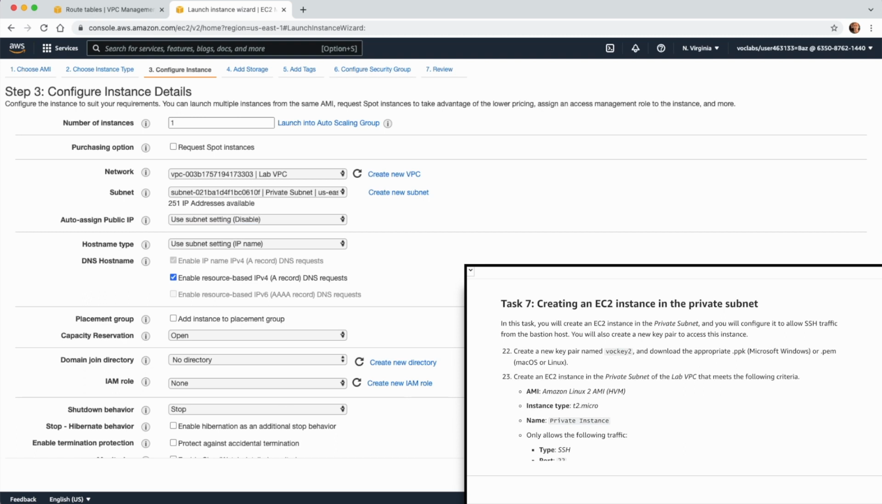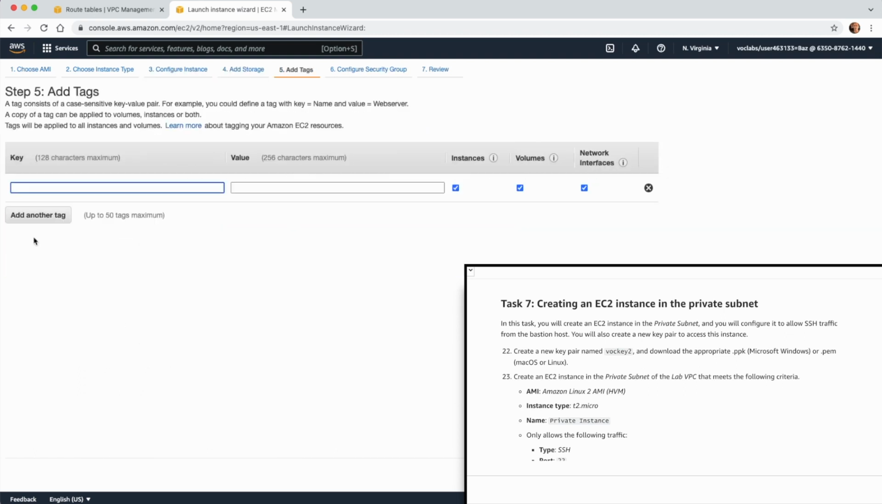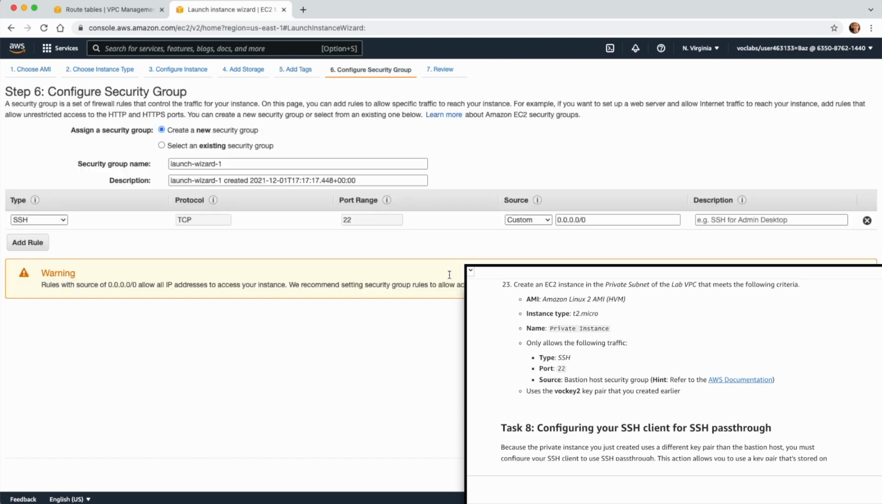Add a storage, add tag, and we will call this instance name, will be a private instance. Now, the security group, we are going to call this instance with the private instance security group, allow access to private instance from the Bastion host.